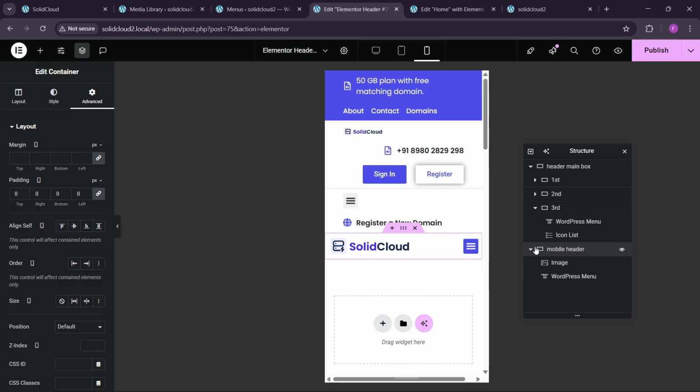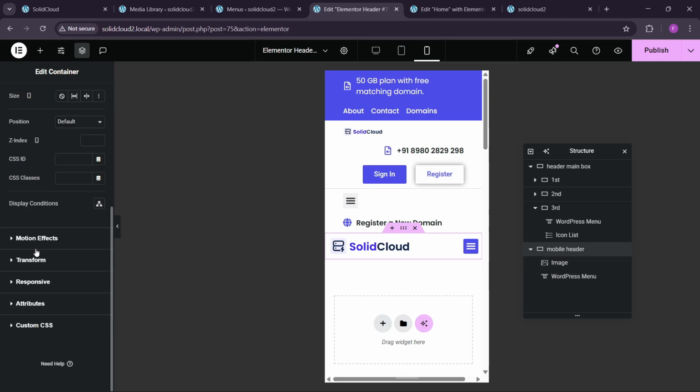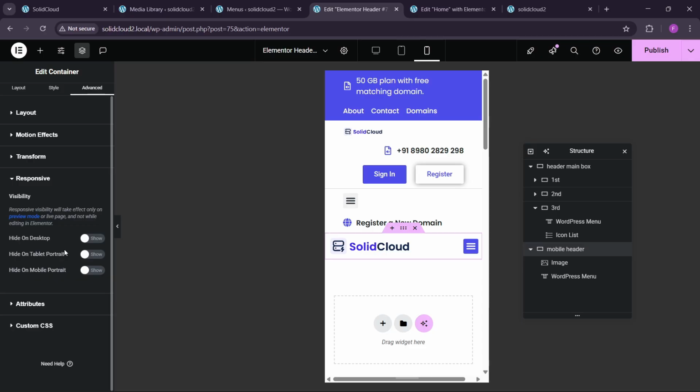Now let's click on this header. Then we have to click on this mobile header like this. Here we have to go to the advanced. Then here you can see that we have the responsiveness. So we have to hide this header from the desktop and the portrait and the tablet also. If you want to show this in the tablet, you can do this also. So we are only showing this header on the tablet and the mobile. Okay, and this will be hidden in the desktop.